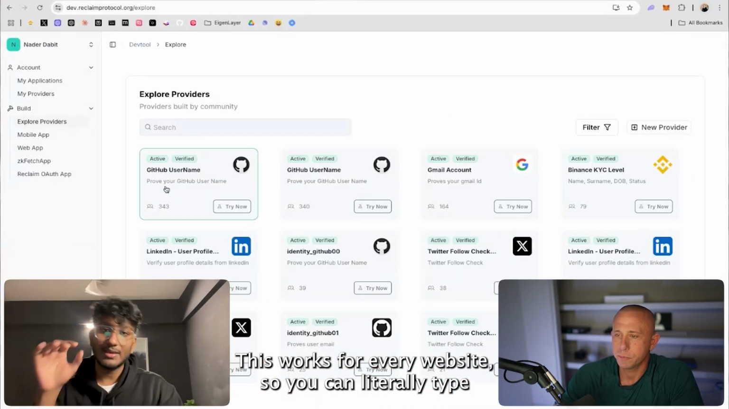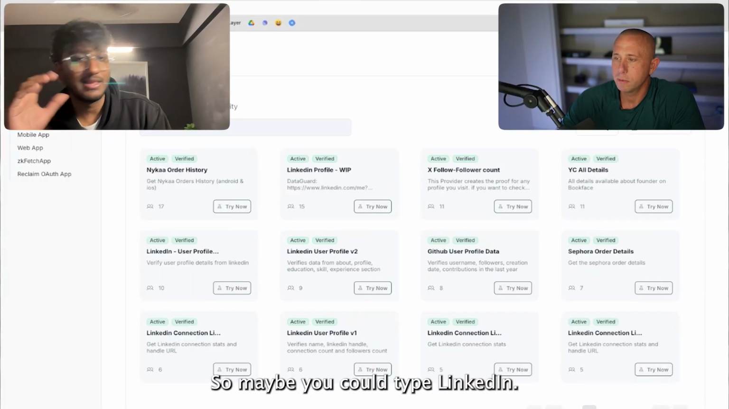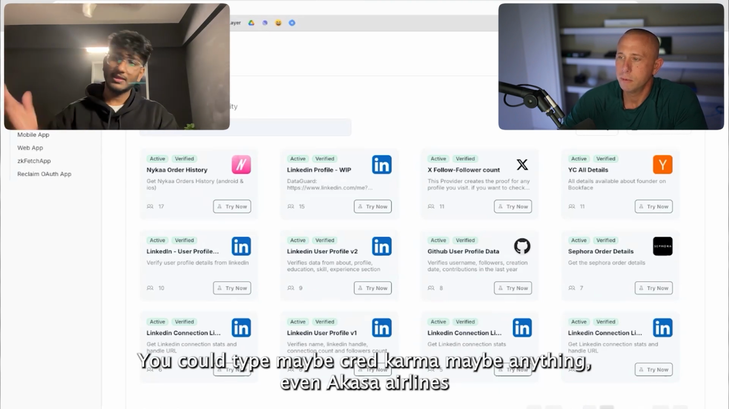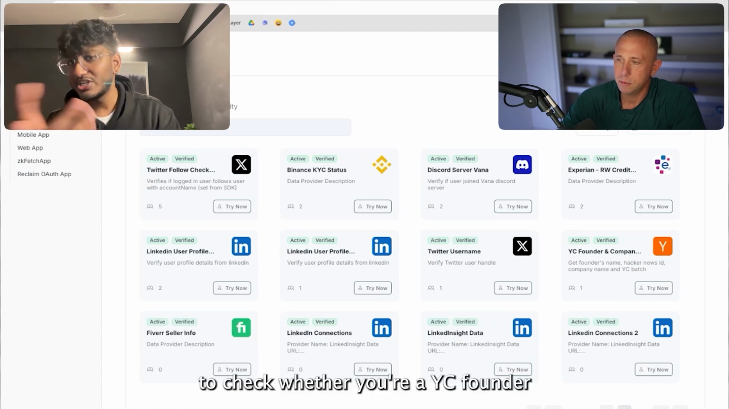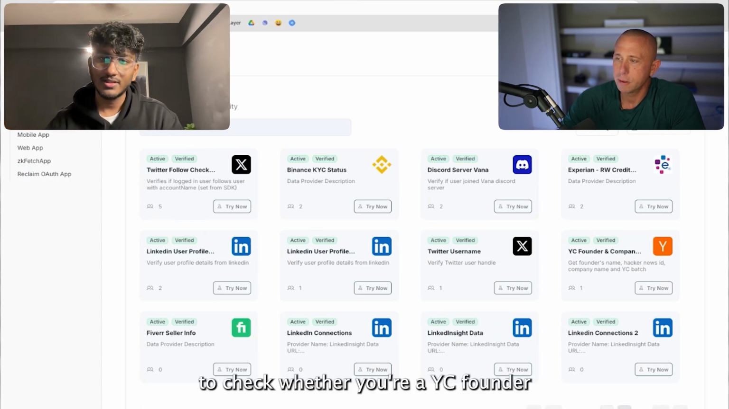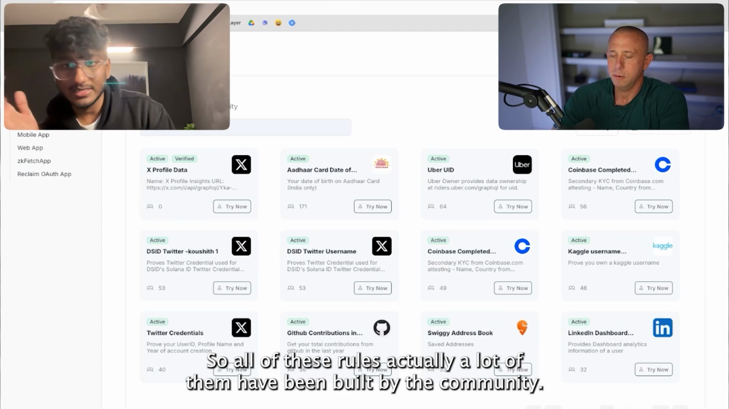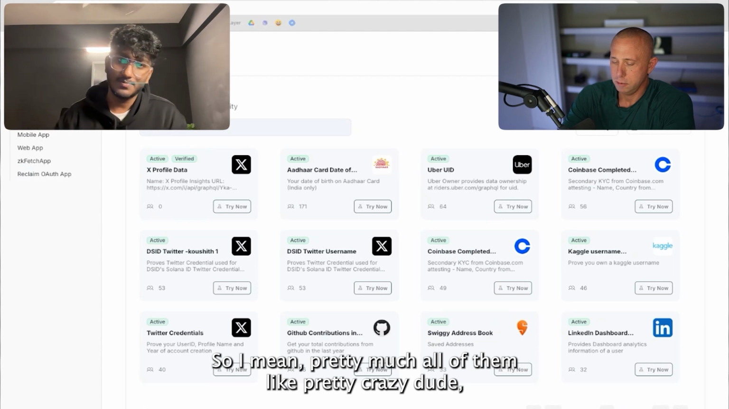So you could type in any website on here and you could see data providers being built. Maybe you could type LinkedIn, maybe Credit Karma, maybe anything, even Akasa Airlines, to check whether you're a YC holder. A lot of these have been built by the community, pretty much all of them. Pretty crazy, dude.